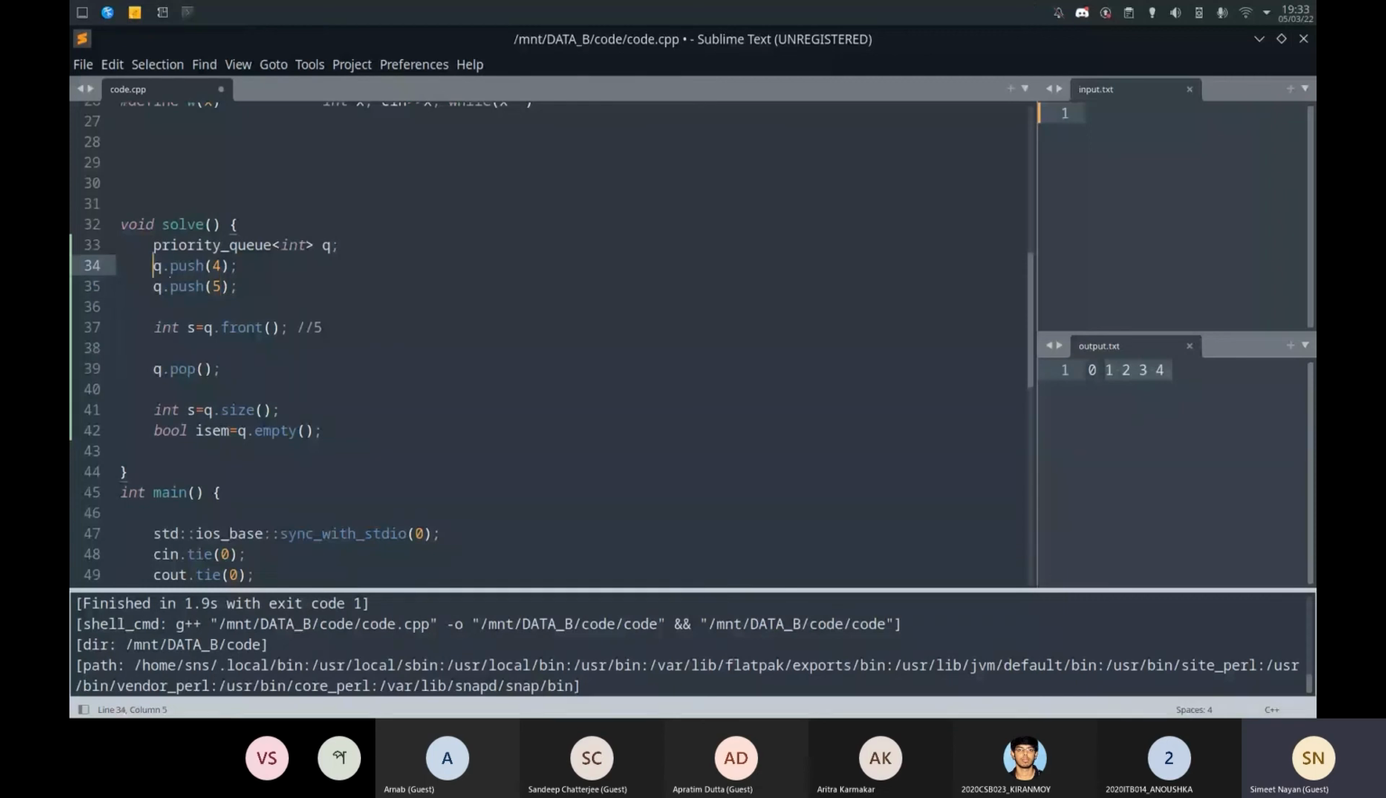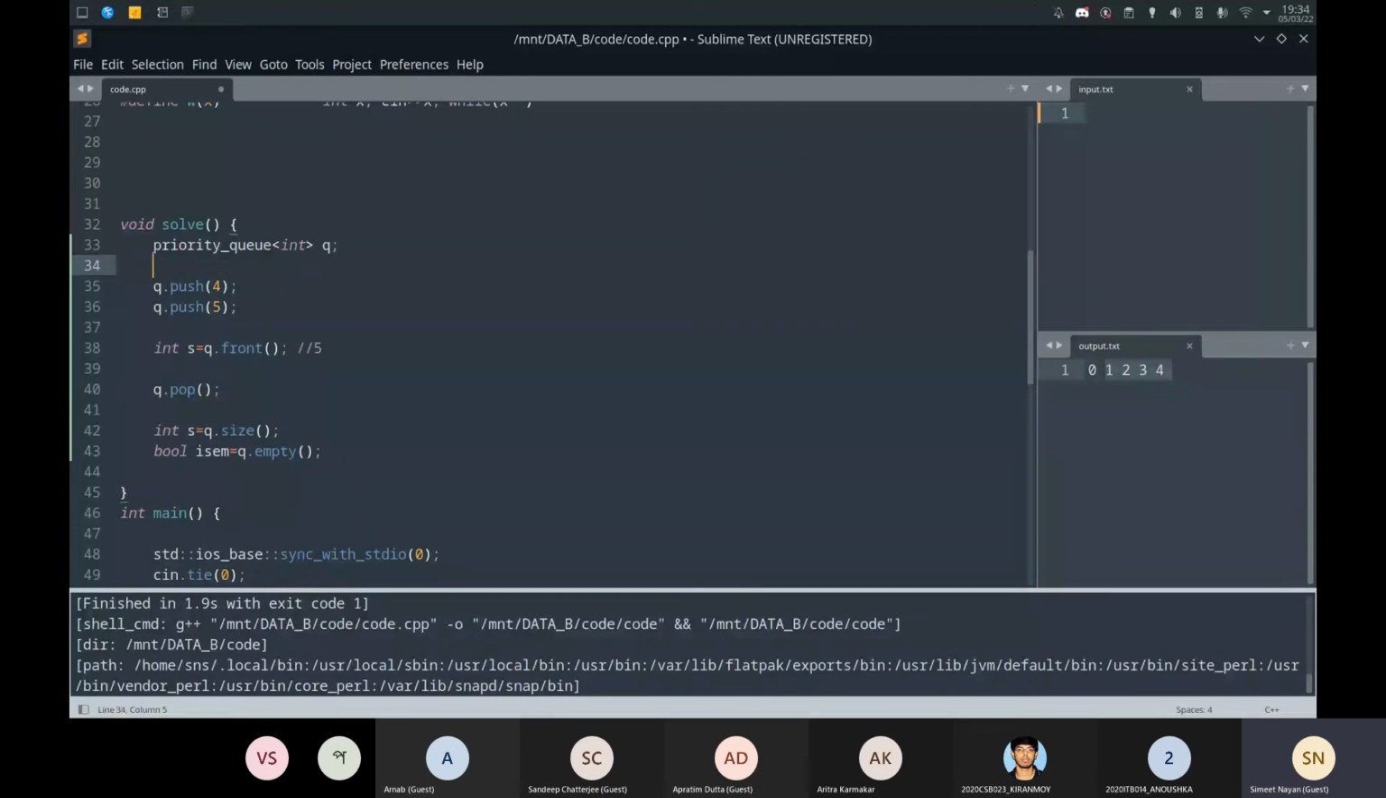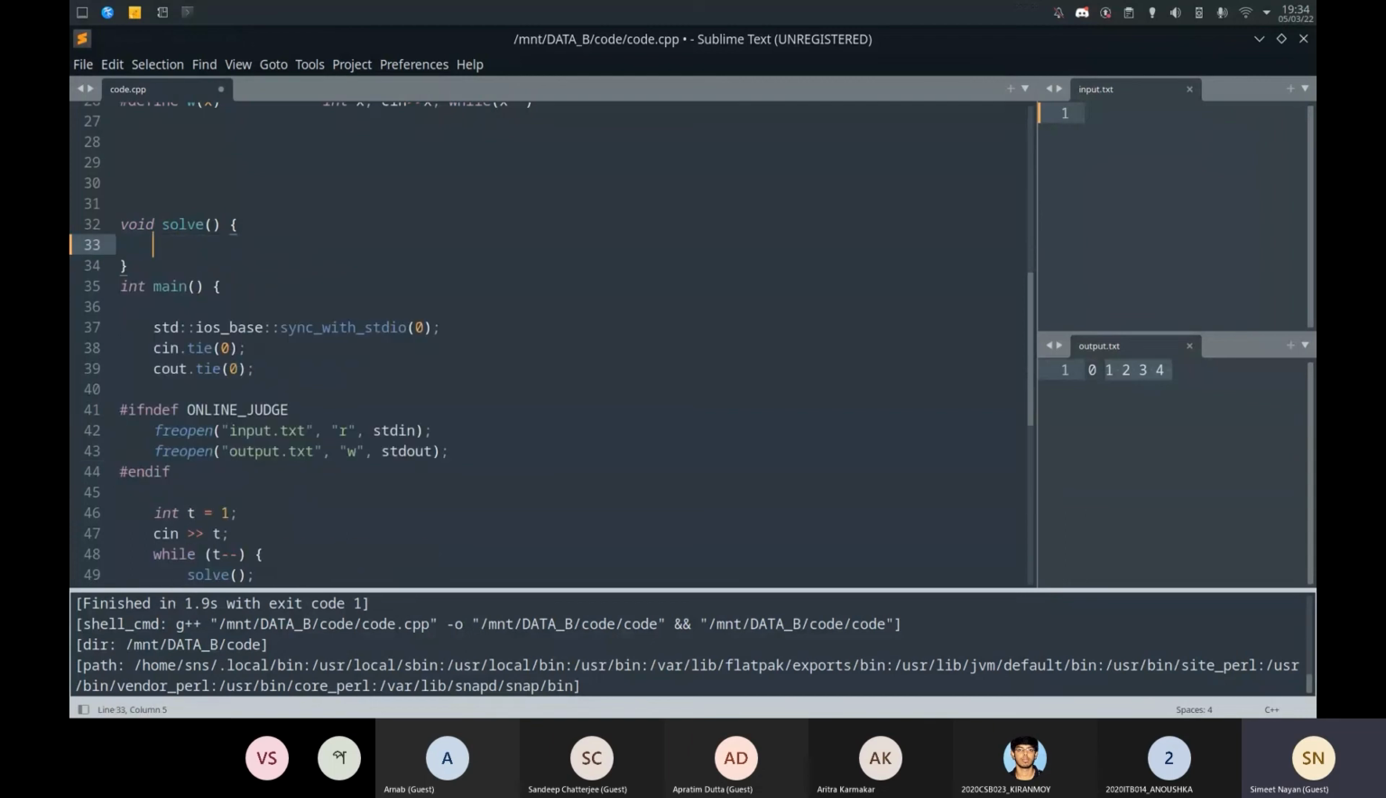Then we had, yeah, that's all. So I talked to you about this. In STL you don't have a circular queue, you have something called deque. For deque you can write something like this, deque, and then all the operations will be the same. Okay. So in C++, you can implement everything like this.